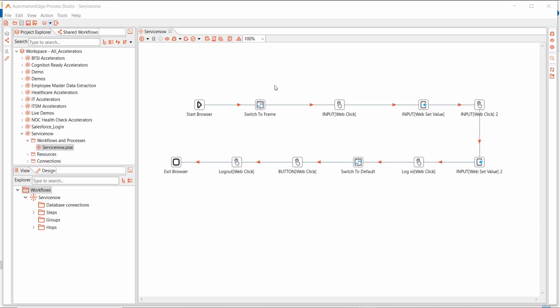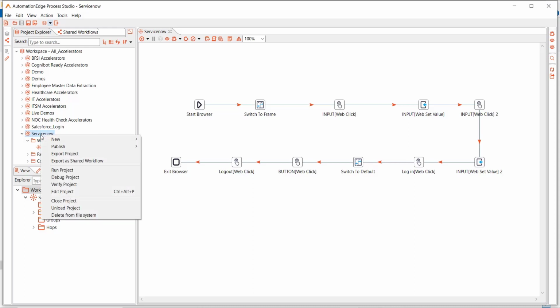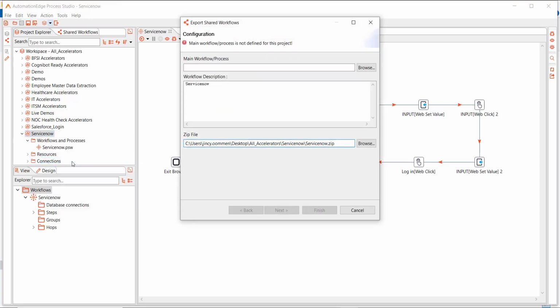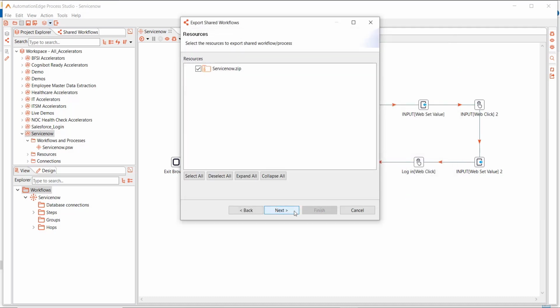or workflow executor step. Now to share a workflow, I'll go to my specific project, right click on the project and select the option Export as Shared Workflow. Once I select the option, I can select my main workflow here. I can also give a workflow description, followed by which I can select the location where I want to save the zip file which is going to be exported from my Process Studio. Once I select the location, I can click on Next.